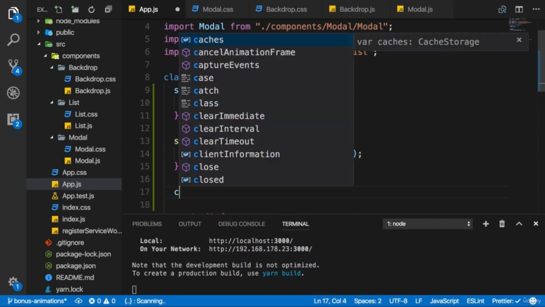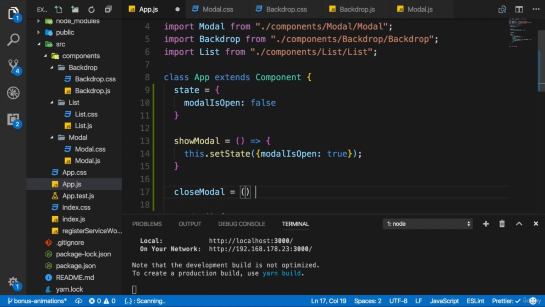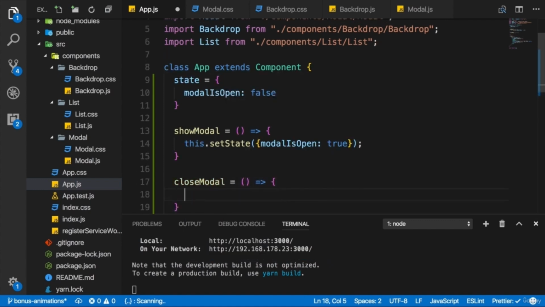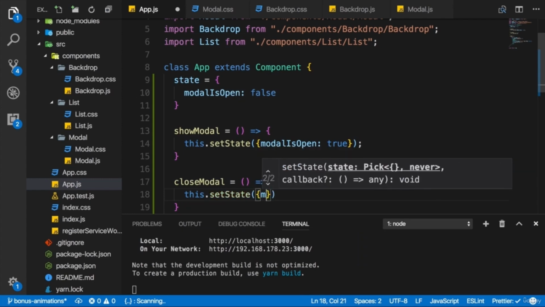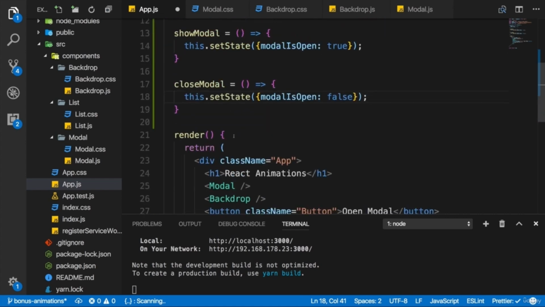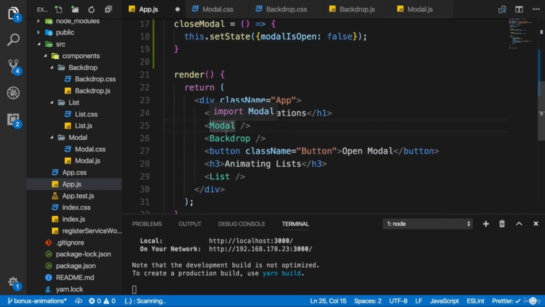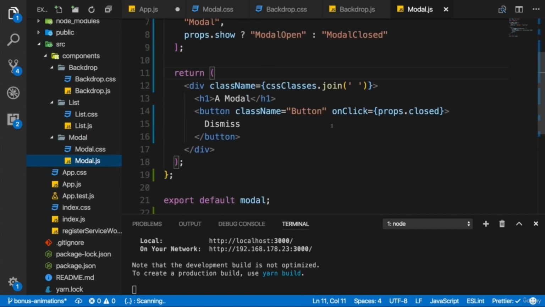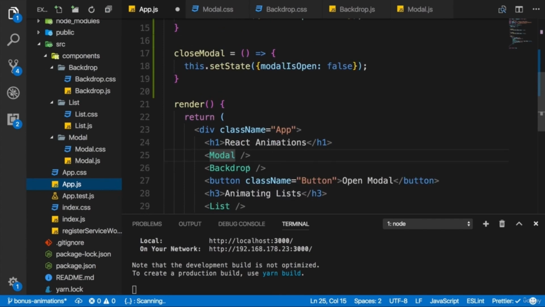And then I will have a close modal function. And that, of course, is all pretty much straightforward, nothing new. In the close modal function, I will set modal is open to false, just like that. Show modal and close modal. Now, in the modal component, again, I do call this closed prop on a click on the dismiss button. So that is, the closed prop, is what I should bind to my close modal method here.